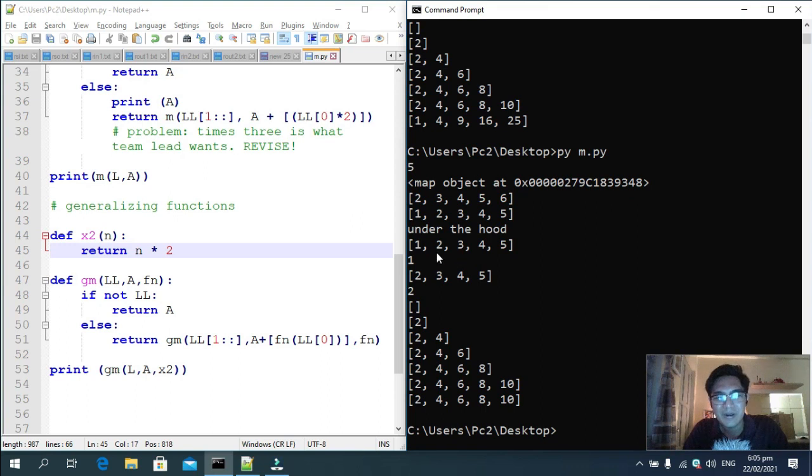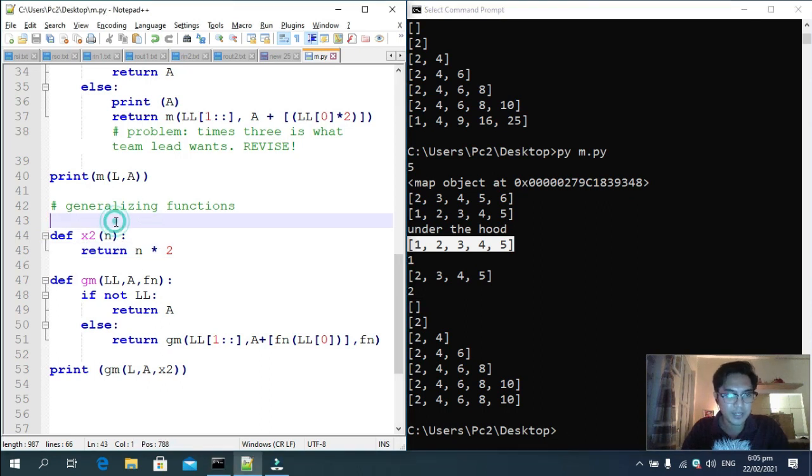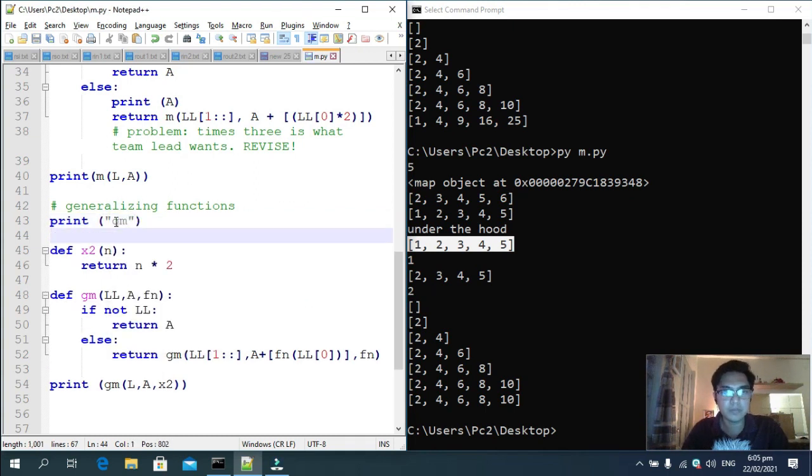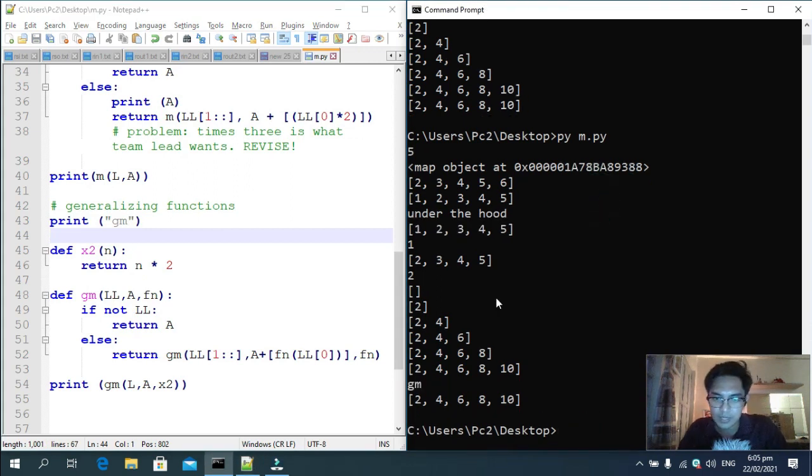There, we have our original L array, L list 1, 2, 3, 4, 5, and then using our generalized map function. Let's have a header here. Print gm. Save, interpret it once again. gm, generalized map function. Using the generalized map function, we have 2, 4, 6, 8, 10, which is just the original L list multiplied by 2.